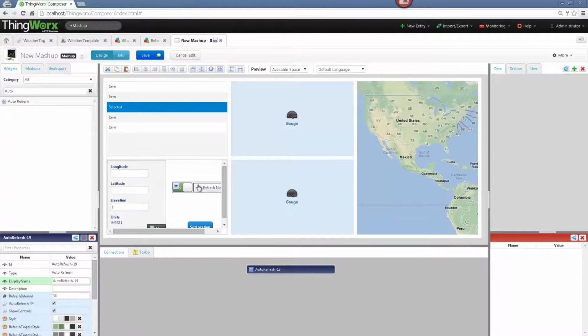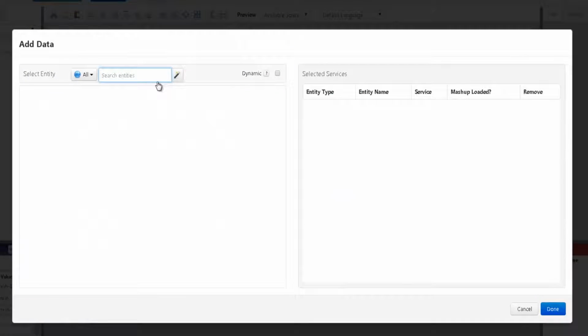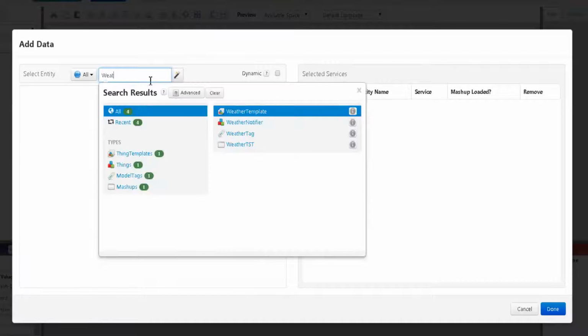Now we need to import the get Yahoo Weather Information service to our mashup and bind the data. So I will click the green plus button next to the data tab on the top right hand side of the mashup editor. In the search entities text box of the pop-up window that appears, I will type weather template, and the weather template we have just created should appear at the top of the filtered list. So I will select it.